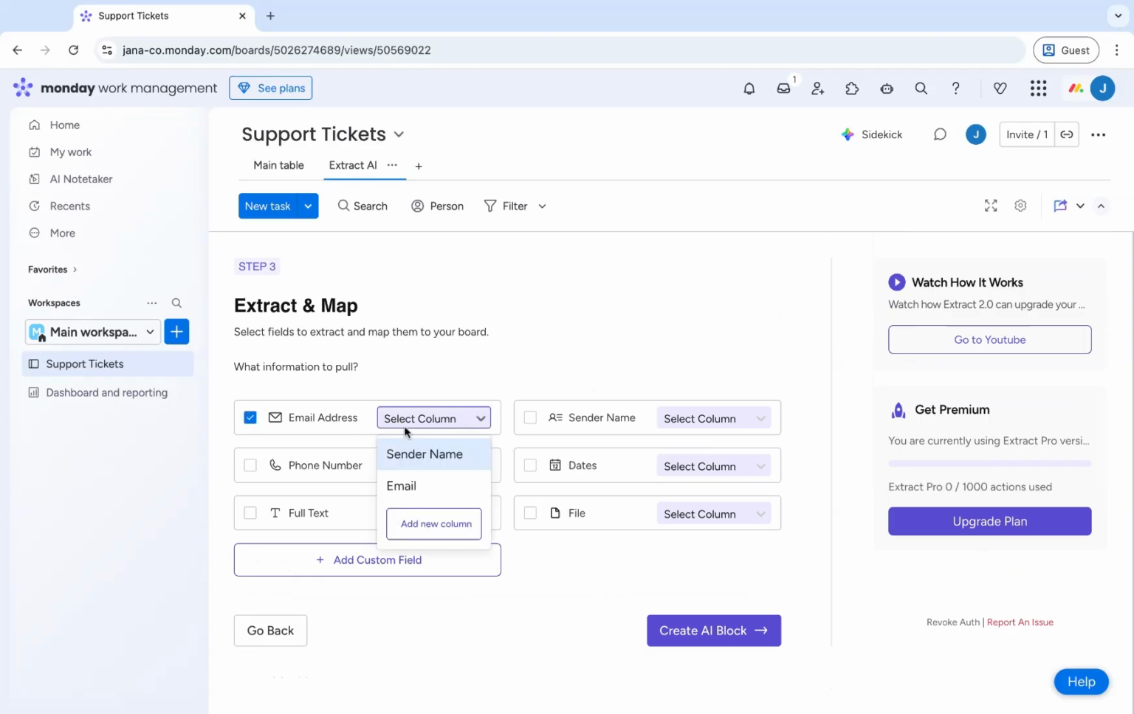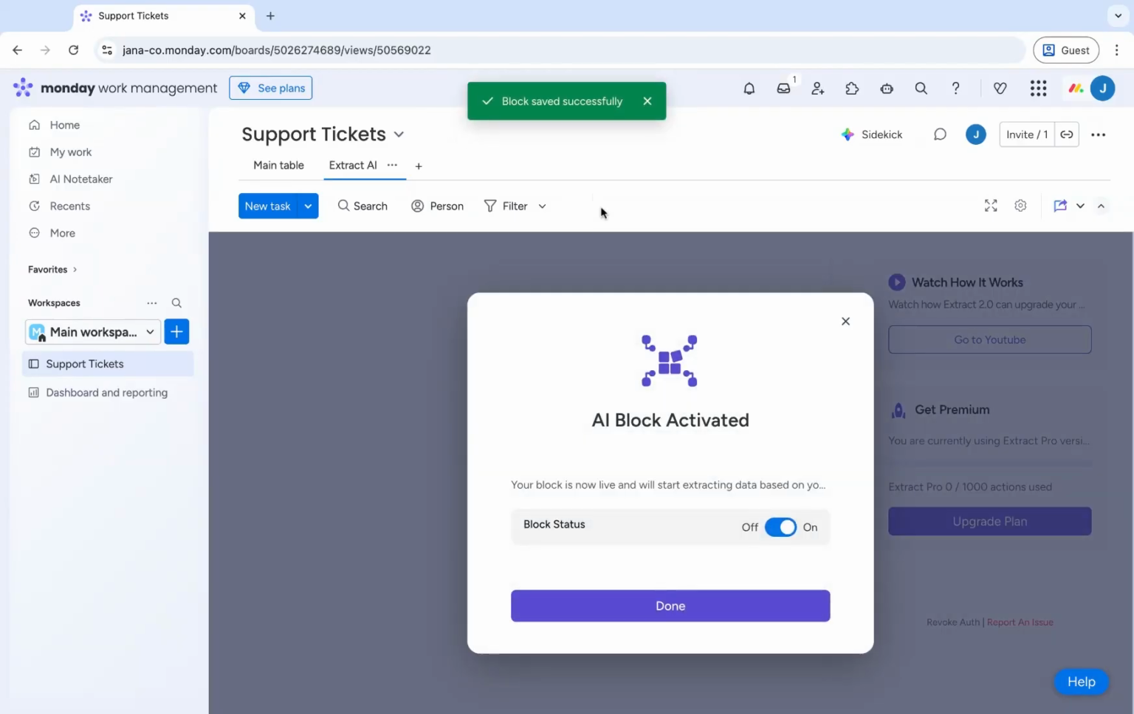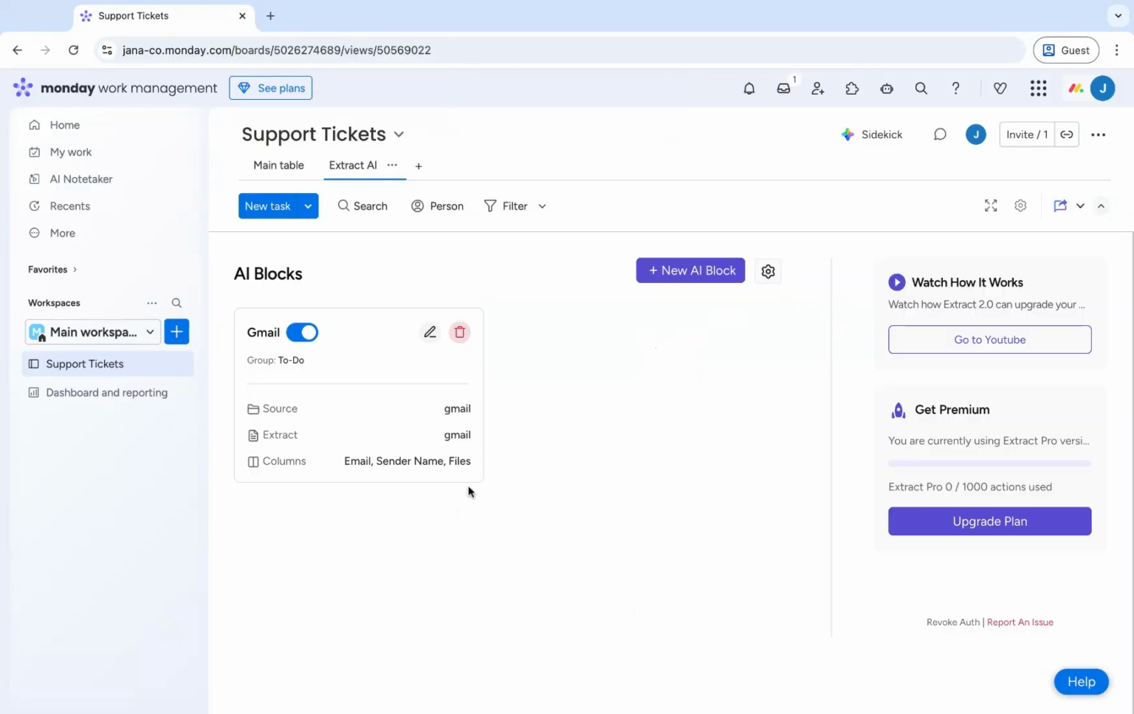Select the To-Do group, click Next, and then select the columns you would like to extract and where you want that data to be populated. When you're ready, click the Create AI block button to save the configuration. It will automatically create the necessary webhooks. Just click Done to activate.